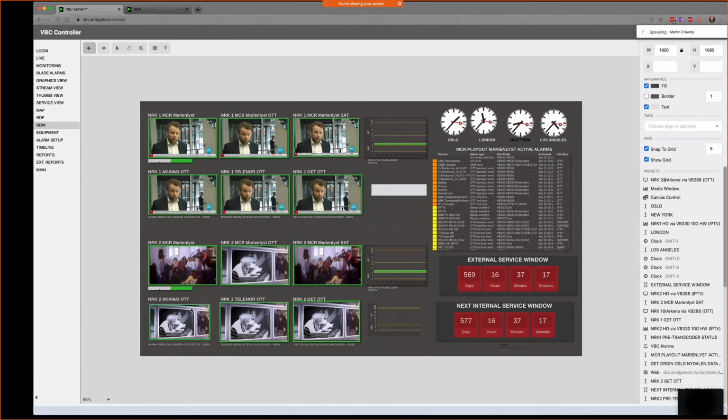And it's simply a VBC license. It will utilize every scrap of data coming from the probes. But I will just reiterate one point, and that is the thumbnails must be generated by a VB288. So if you wanted 100 thumbnails, then you would need one VB288. If you wanted 200 thumbnails, then you'd need two, etc.